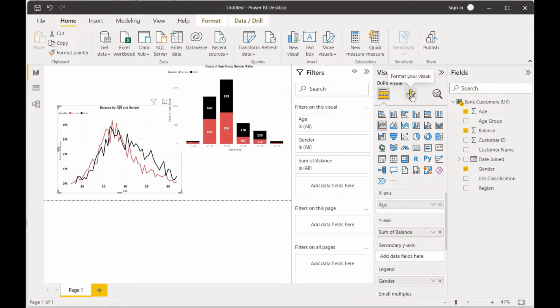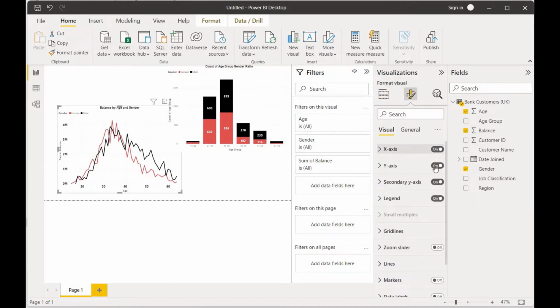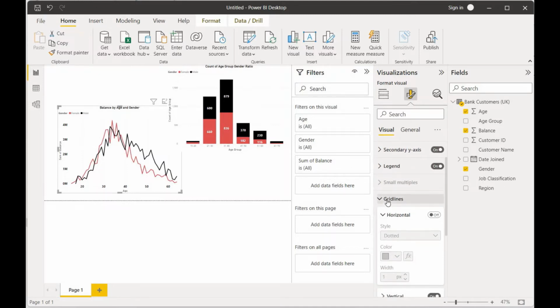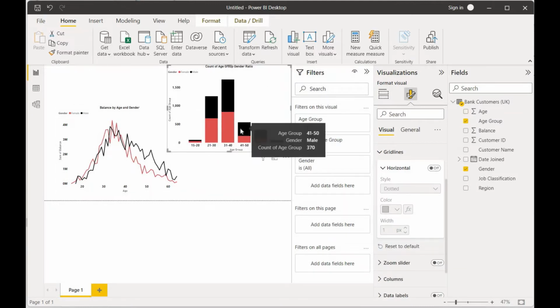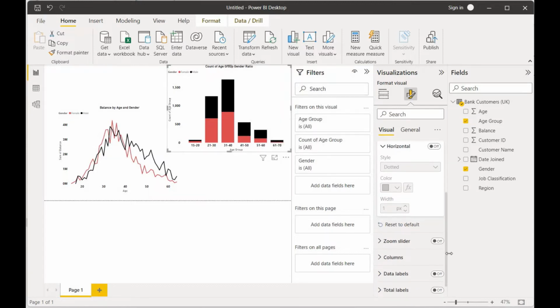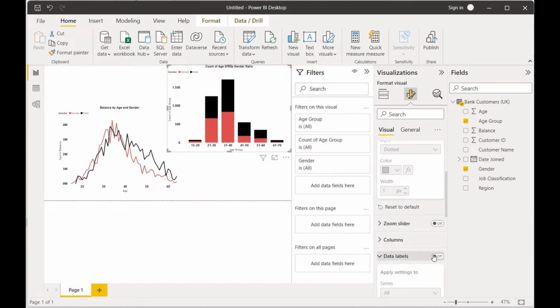Before that I'll do a few more formattings. I'll come back to these visuals and switch off these grid lines, both horizontal and vertical. So I'll come down. Let me switch off the vertical grid lines as well. At the end I'll apply the same formatting rule over here using the format painter. So let me switch on this data label. Now it looks fine. Let me resize this.